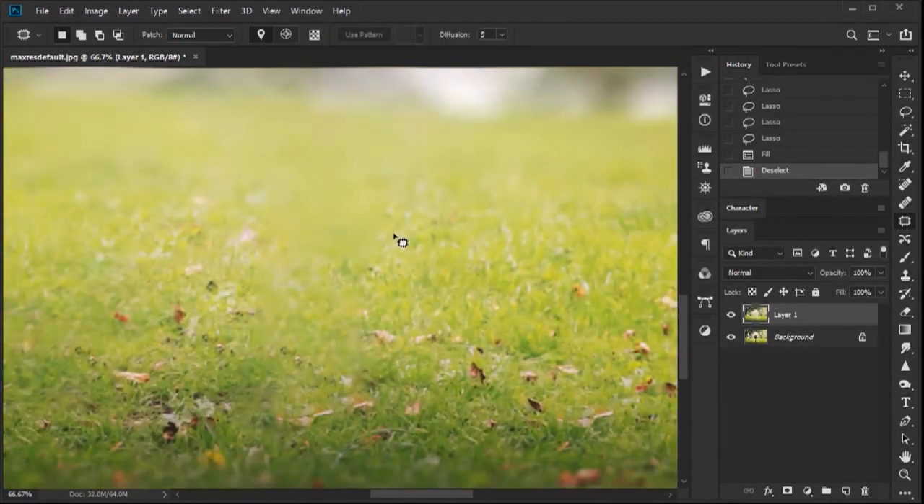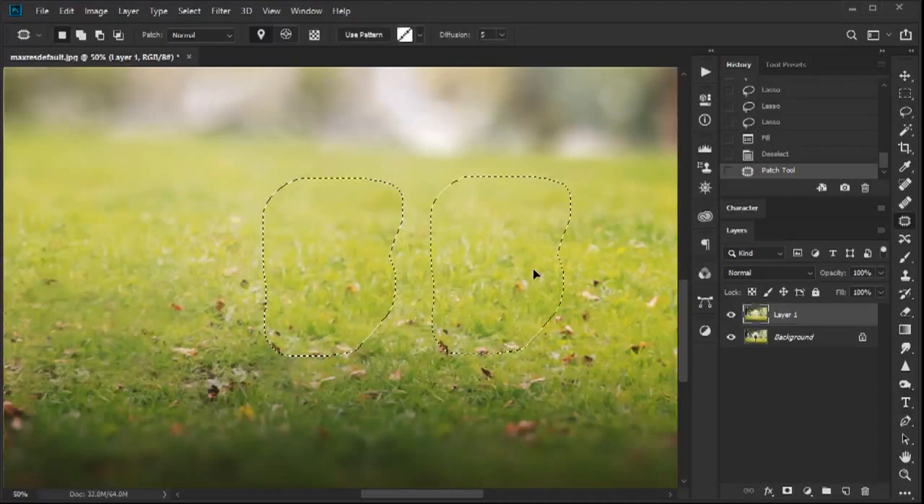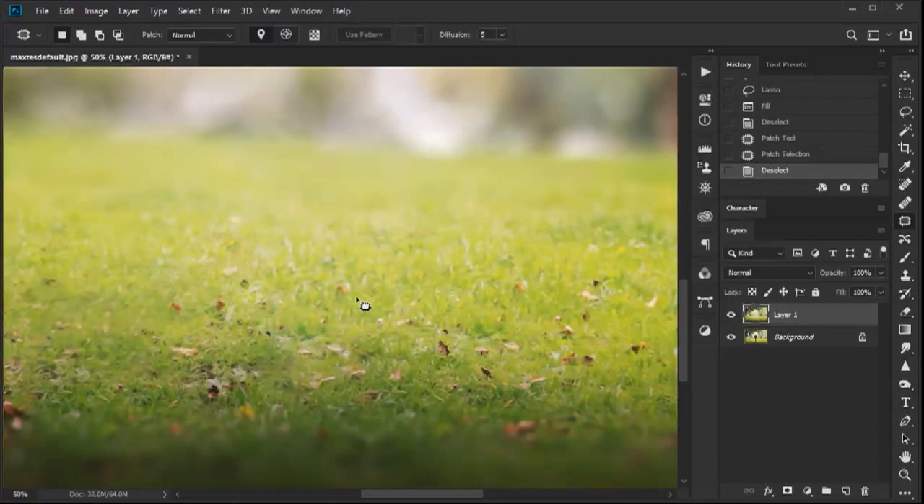What we are going to do now is select the Patch tool. Make sure Normal is selected under Patch and that Source is selected. Then we can simply click and drag on those blurry areas and sample from a similar area. You should take your time to fine-tune the adjustment.